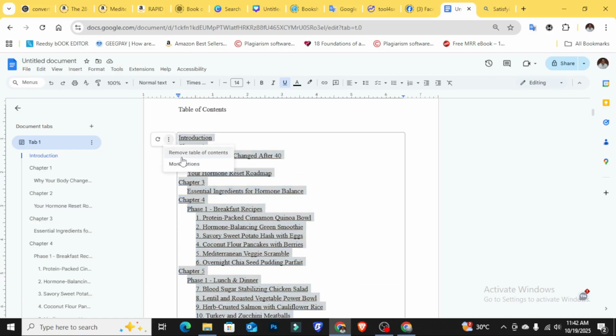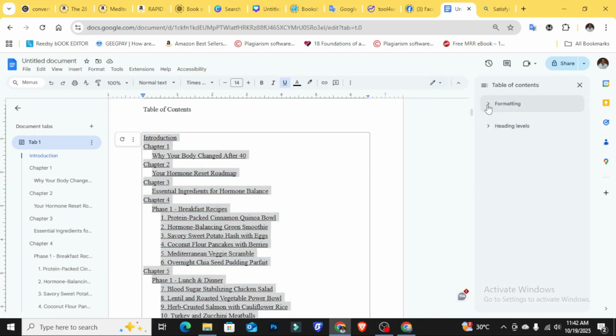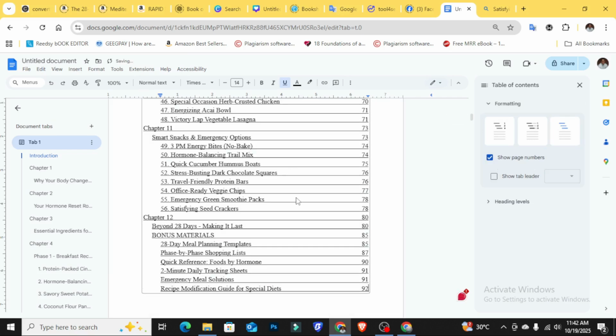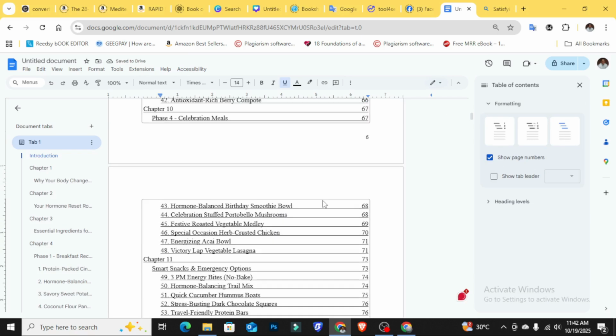You click on these three dots, more options, click on formatting, then you want to show page numbers. Click on show page numbers. That's all you need to do.